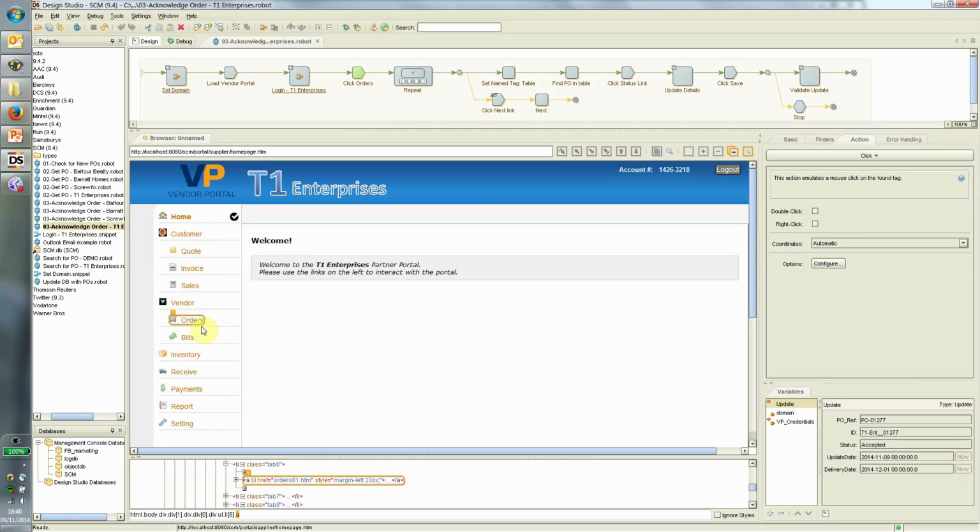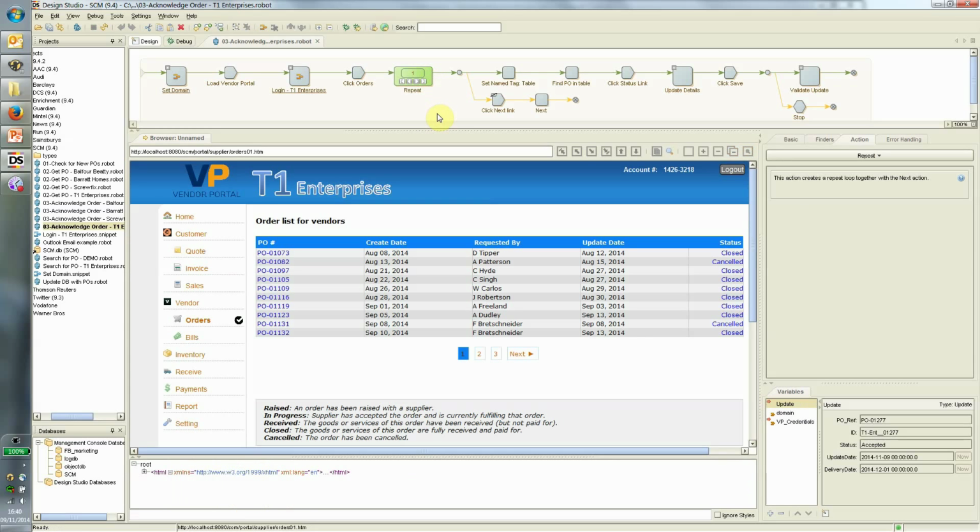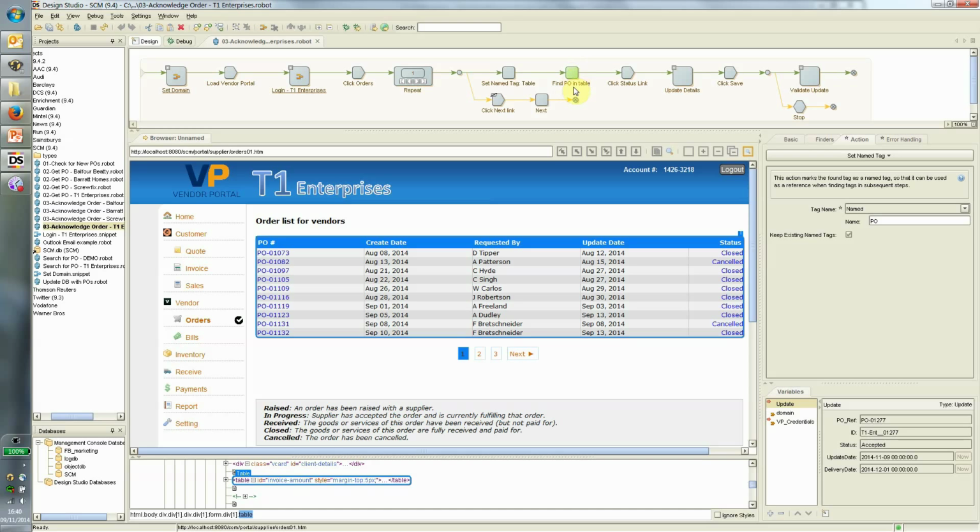Now what I need to do is exactly as we did in the external browser. Click on the orders, and you'll recall that we're looking for 01277 as our order here. So let's see if we can find that. Now what I've got here is a little step that's looking for our purchase order number, and let's see if we can find it.